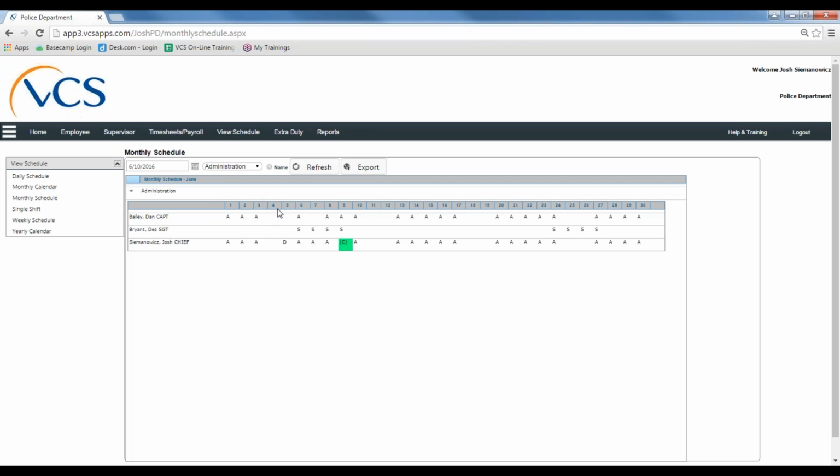As far as navigating the dates, whatever day we select, it's just going to bring up that entire month. So if I want to see the people in the admin's schedule for July, I can just go to July and select any day I want. It's not going to matter. And there we are. That's all that the monthly schedule does.